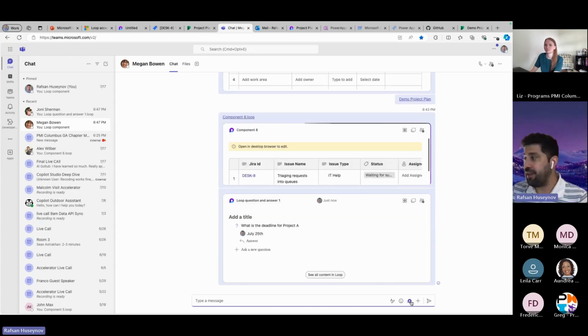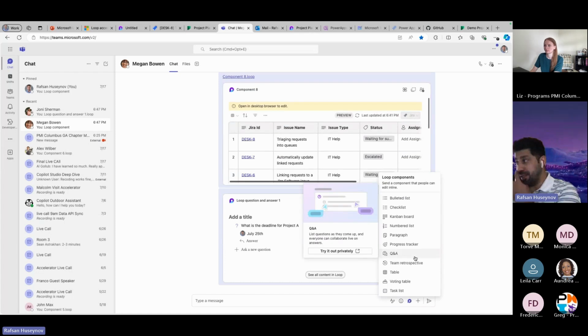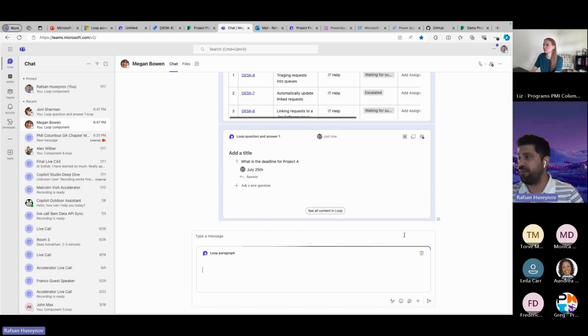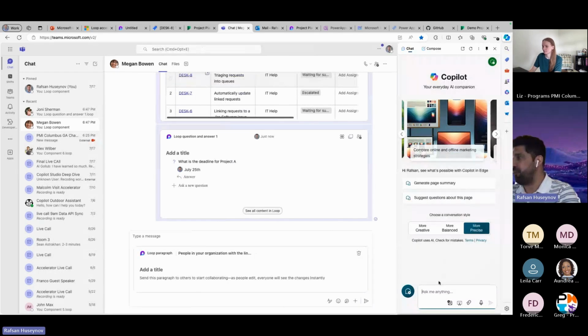So again, it depends on your unique needs. You can have a paragraph. For example, I do a lot of project communication for executives, for enterprise. So instead of having a Word file and just sending email to people, what I do, I come here, paragraph, and I start adding the information here. For example, let's actually ask Copilot.